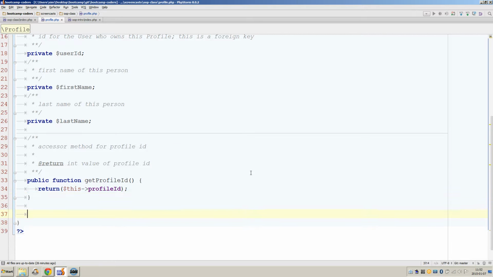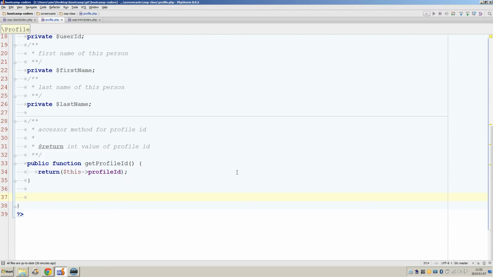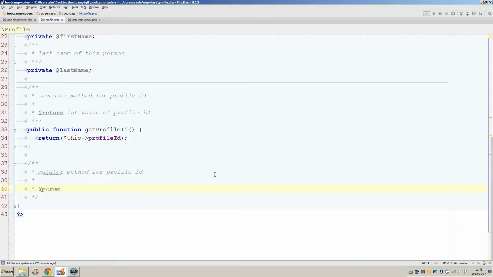Okay. Now, I will write a mutator method for profile ID. The idea of the mutator method is to allow for a person to set a new ID for the profile.